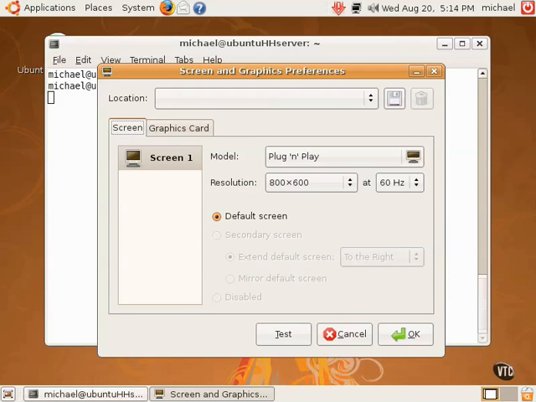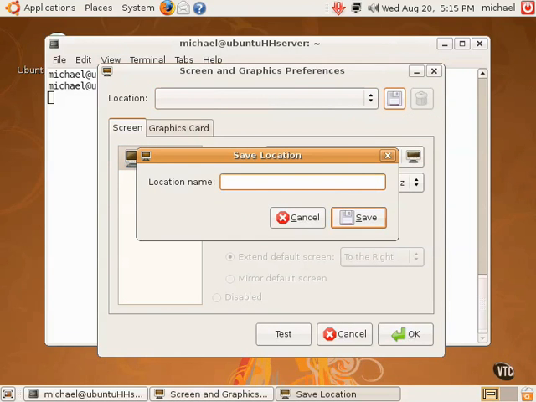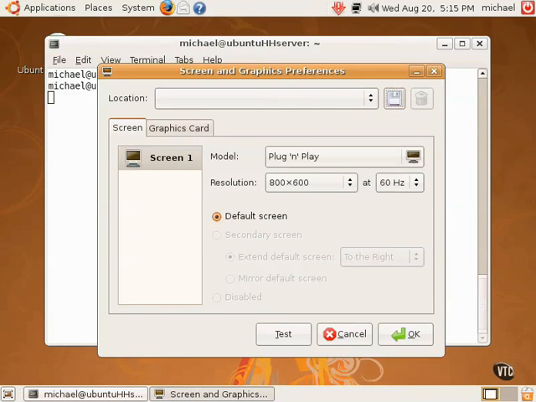Note how multiple monitors can be configured. If they were attached to this system, they would appear in this pane here. If there were a second monitor, it would be shown as Screen 2, a third monitor as Screen 3, and so on. Note the location drop-down text box, which would have different locations if you chose to save the current configuration with names such as laptop on the road or laptop in docking station.